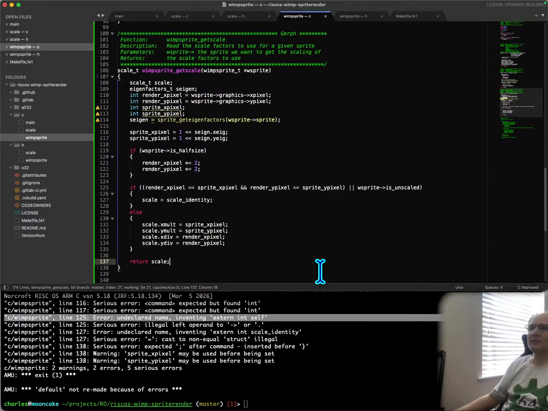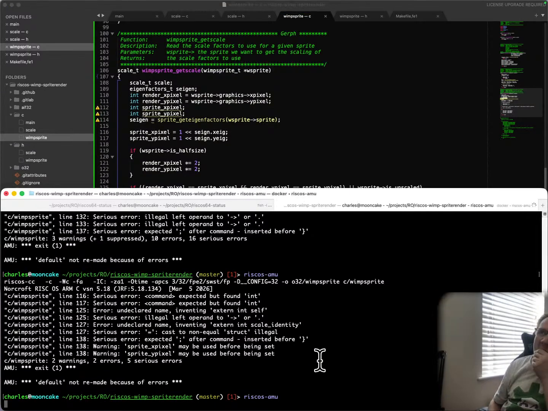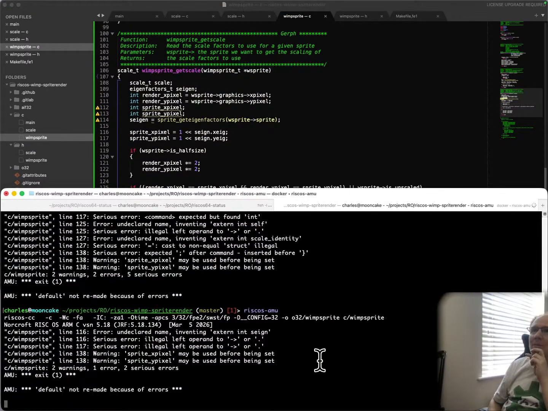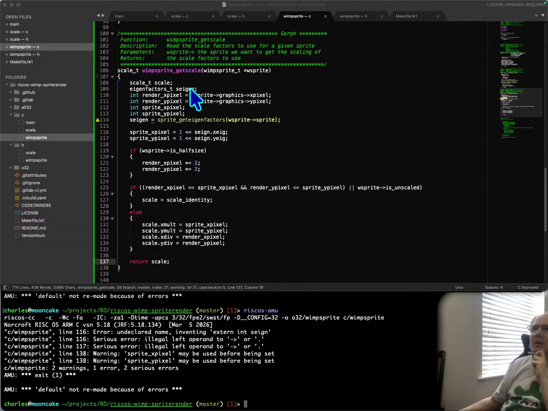There. Boom, boom, boom. Undeclared int eigen, I didn't declare it there. Eigenfactors, eigen. Is that not spelt the same way? Yes, they're spelt the same way. They've got boxes around them.